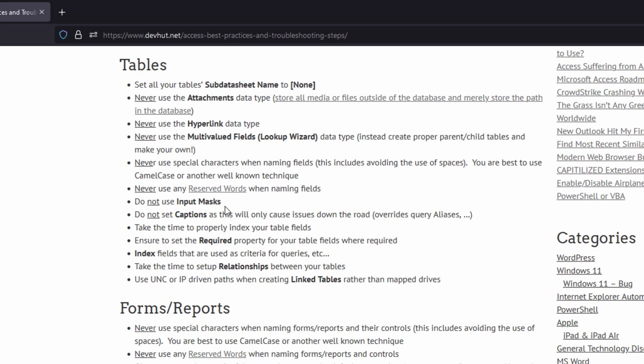Don't use input masks. Don't use captions. And people are floored at me when I say that. Well, sadly, captions override query aliases. It's going to be a big problem later on when you want to rename a column and you can't.